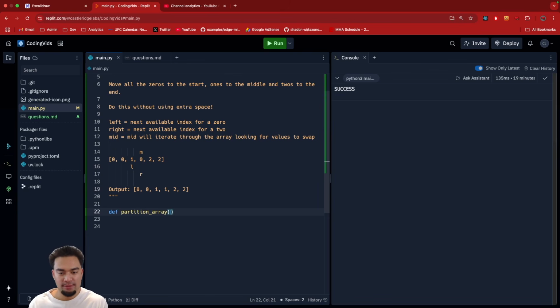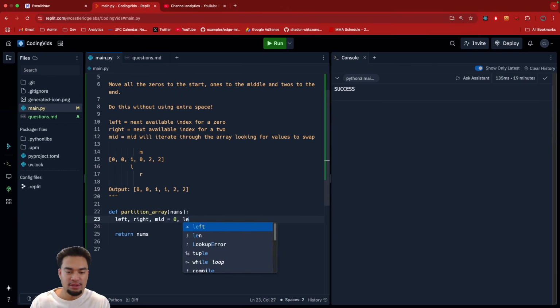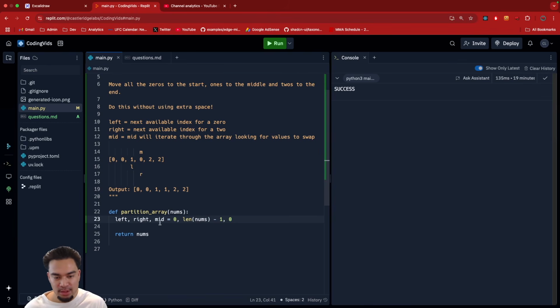And we're going to be given an array of nums, and we want to do it in place. So we're given a left pointer, a right pointer, and a mid. The left starts at the very start of the array, the right starts at nums minus 1, and the mid starts at 0. So that will position all of the elements like this.